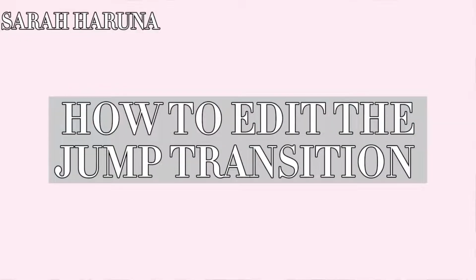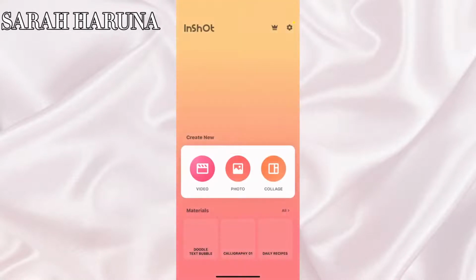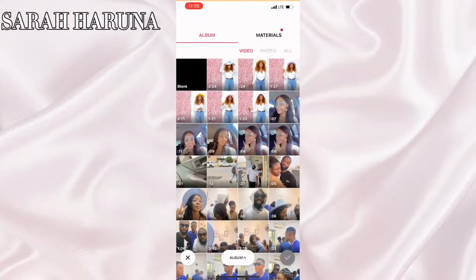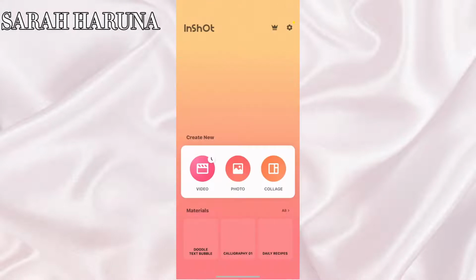First transition we are working with is the jump transition. So I'm using the InShot editing app. This app is really easy to use and maneuver. I'm just going to put in two clips. That's a clip where I'm putting on the first outfit and the clip that I'm putting on the second outfit, and I'm just going to edit this.